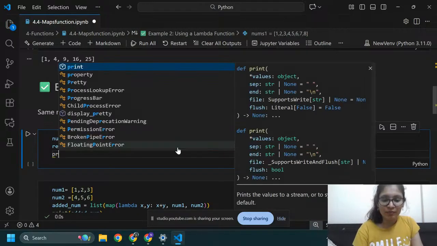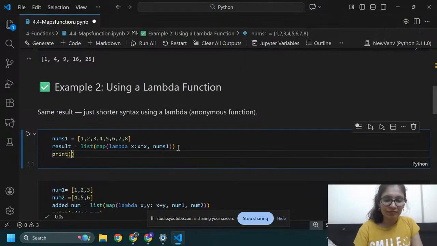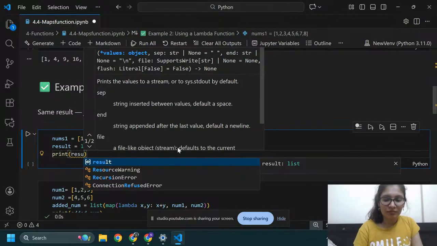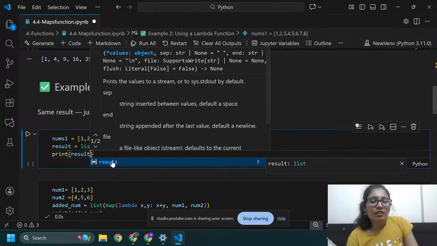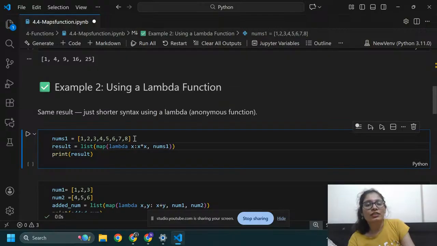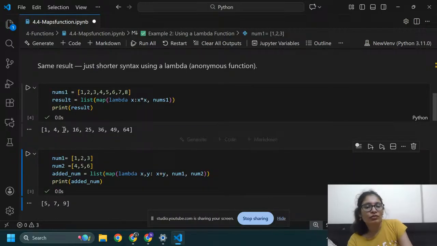Now I am going to print this result. Okay, so you can see I have a list of numbers, and here I am going to use the map function and lambda. Okay, so we can do the square of each number by using lambda. Here I'm going to pass numbers, and if you run this, you get the square of each number here.